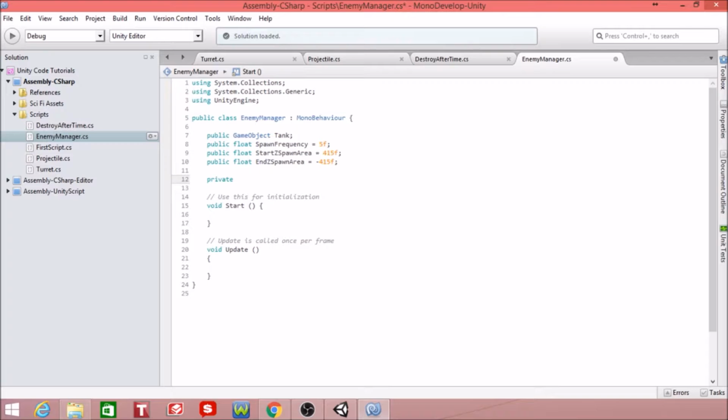This is going to be private float spawn timer. So there's going to be the spawn timer and then the spawn frequency. The timer is what the actual clock is at right now. It's going to count down. And then once it gets to 0, it's going to spawn a tank, and then it's going to reset to the spawn frequency.